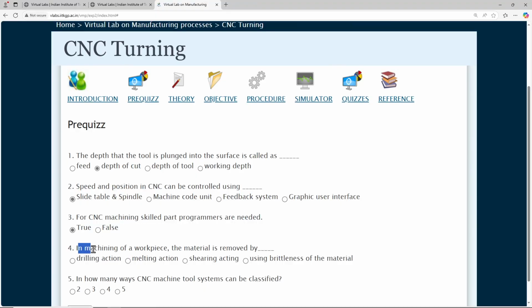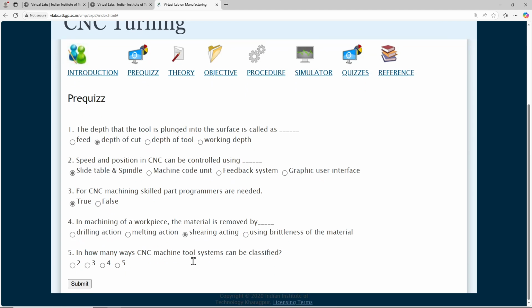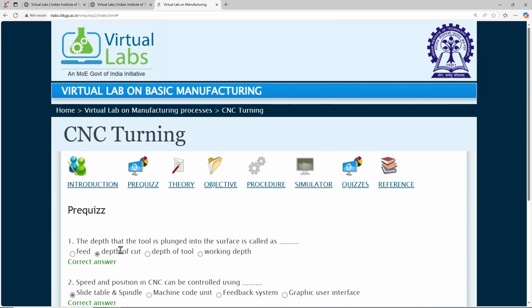In machining of a workpiece, the material is removed by drilling as an operation. Melting happens in casting only. It is by shearing action. You saw the shear plane in the problem statements; material is removed by shearing action in metal cutting. How many ways can CNC machine tool systems be classified? It could be classified in multiple ways, but what we have seen here is 3 ways. Let me submit the correct answers.